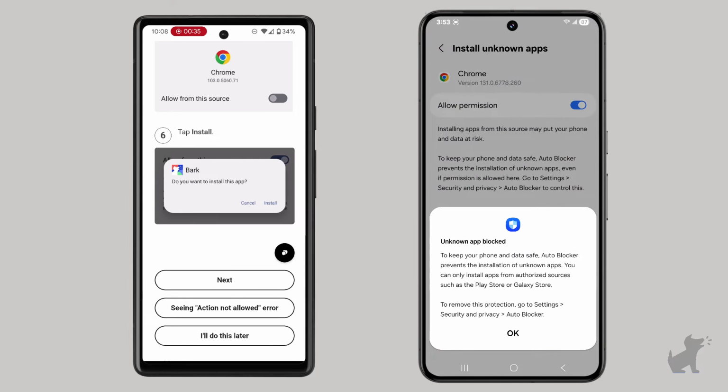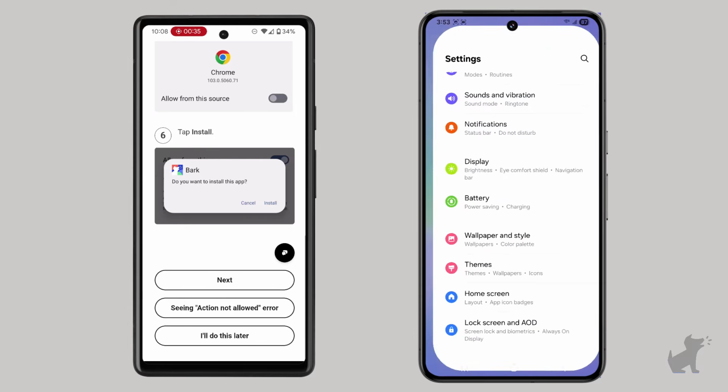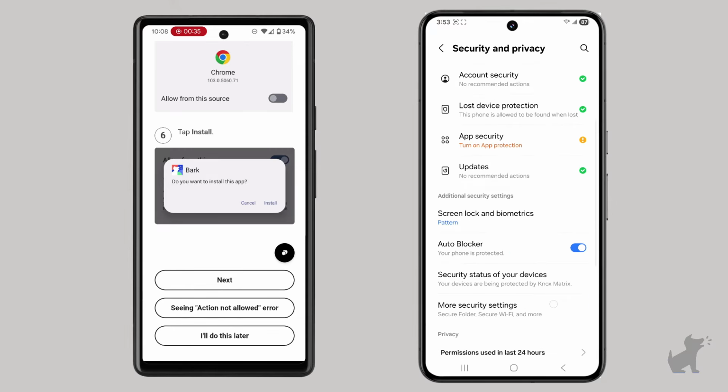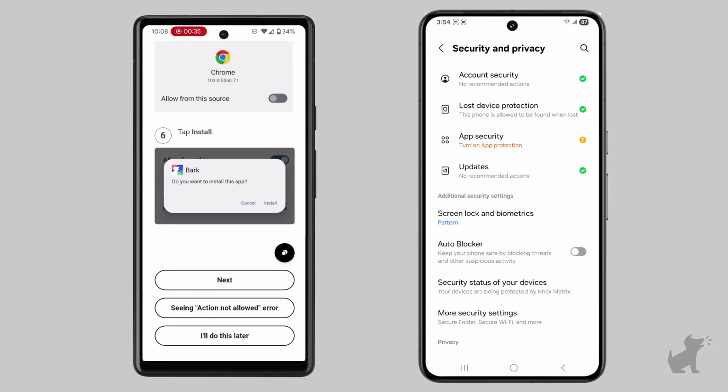If instead you get a different error that looks like this about auto blocker, that's a new setting on Samsungs. All you have to do is go to the Settings app, Security and Privacy, and turn off auto blocker. You'll then be able to install the Bark Kids app.